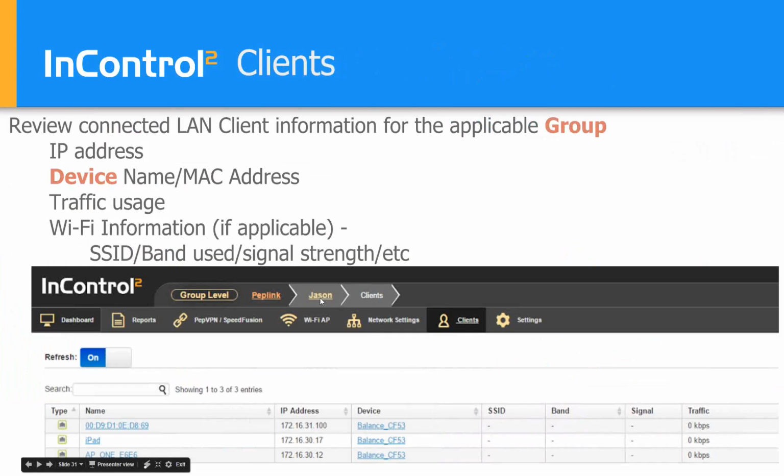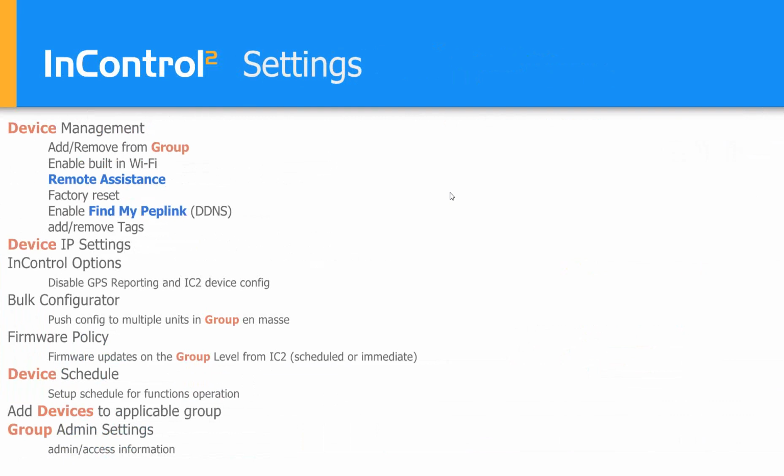Going on to client information, this is accessible, of course, from the group level as well, giving you the ability to get information both on the IP level, device name, MAC address, up and down bandwidth utilization, and then Wi-Fi information as well if it's applicable to the unit, what SSID they're associated to, what band is being used, signal strength, etc. All of this very quickly tabulated and ready for use from IC2.